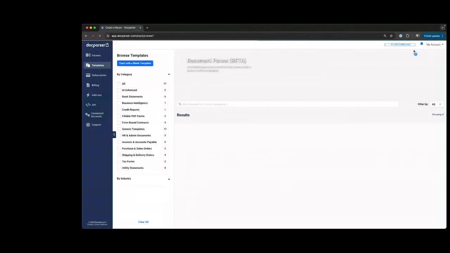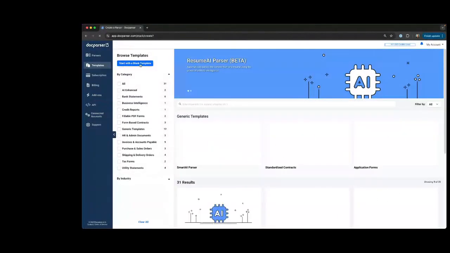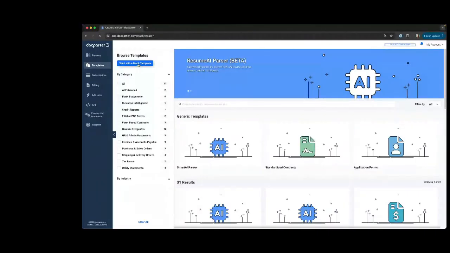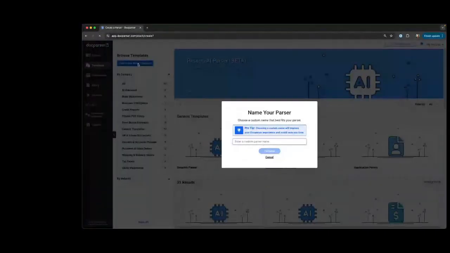So we're going to create a new parser, and I'm going to start with a blank template. Yeah, at the end I can show you, Cherry. I'll show you at the end how to go back and then remove those pages.